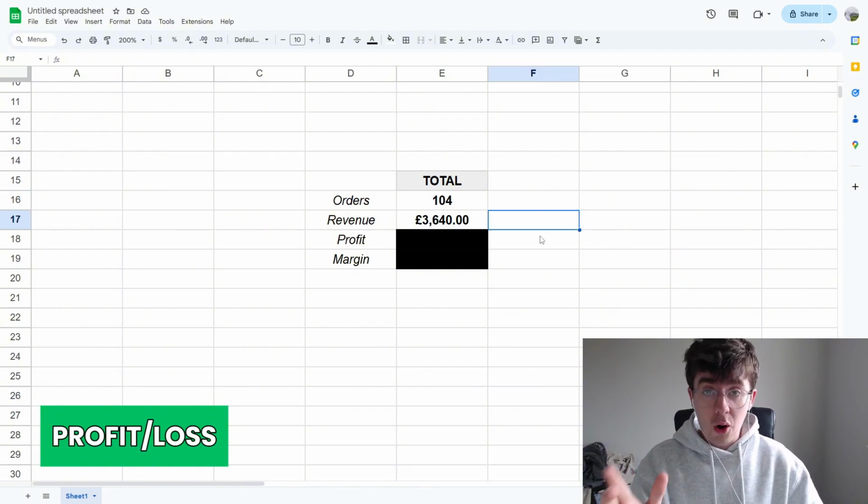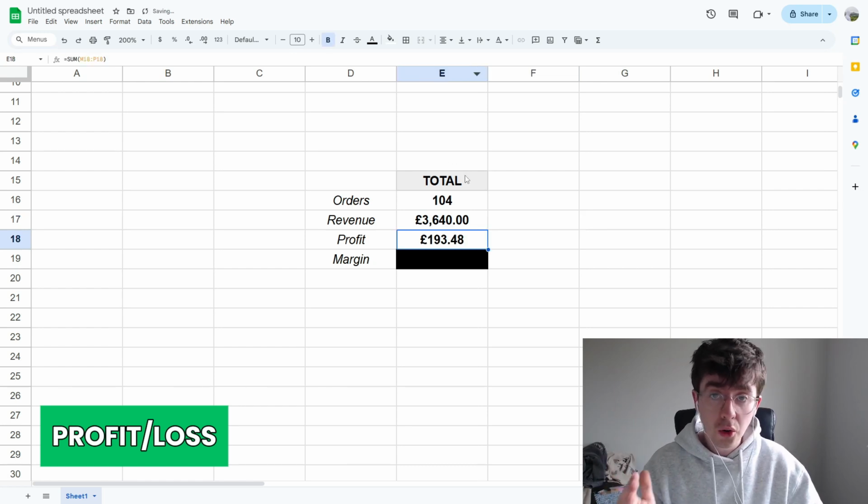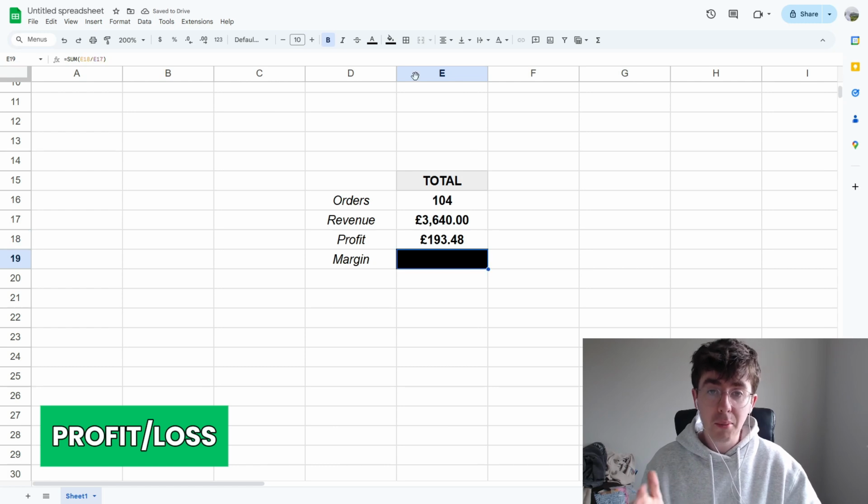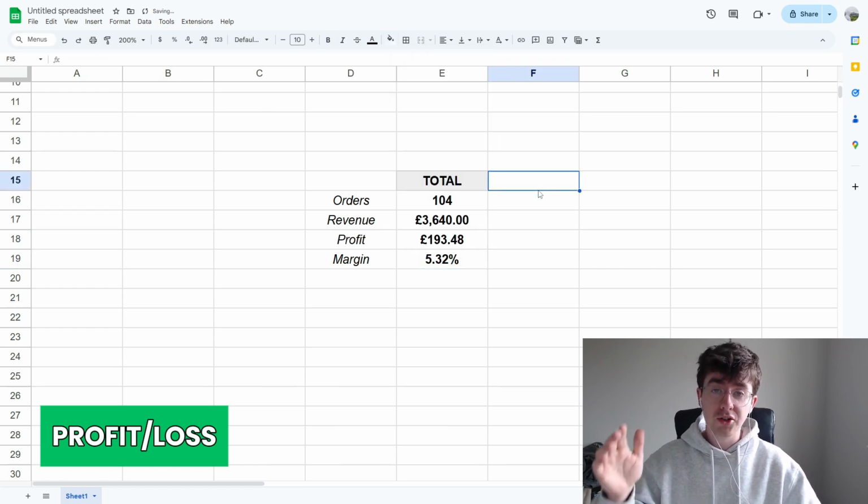£3,640? In profit, across the 4 days, we made £193, and this is at a margin of 5%. Now, you might be a bit disappointed with those numbers. However, I want to explain one thing.